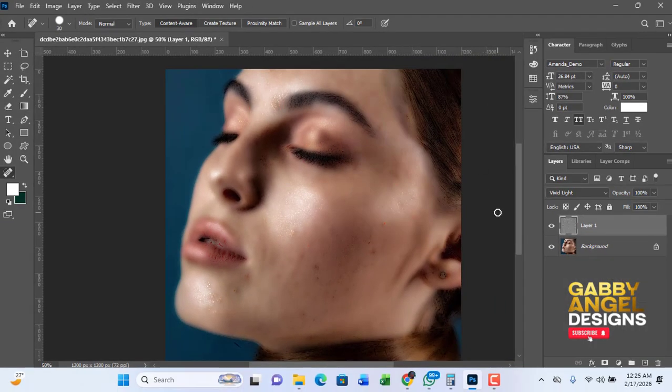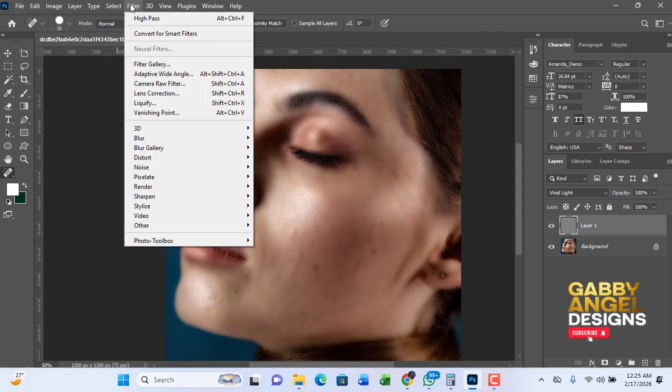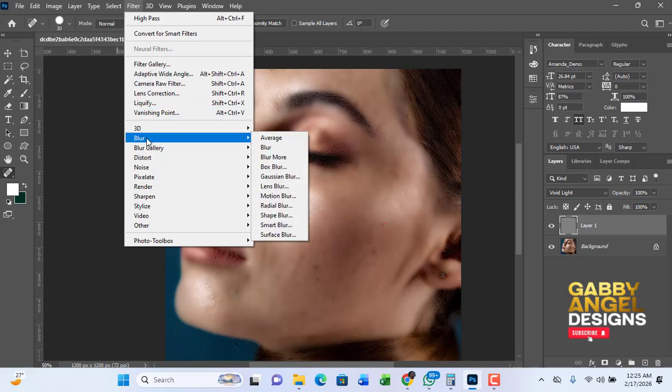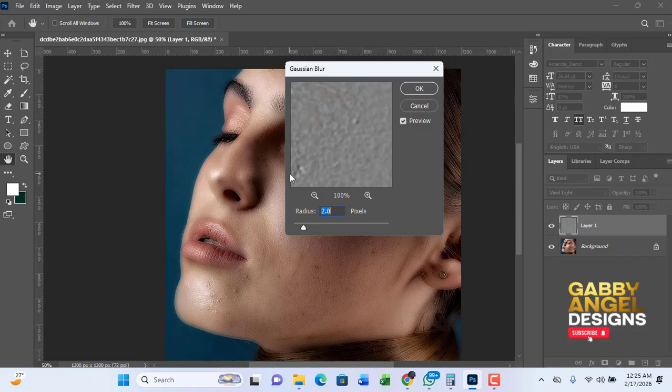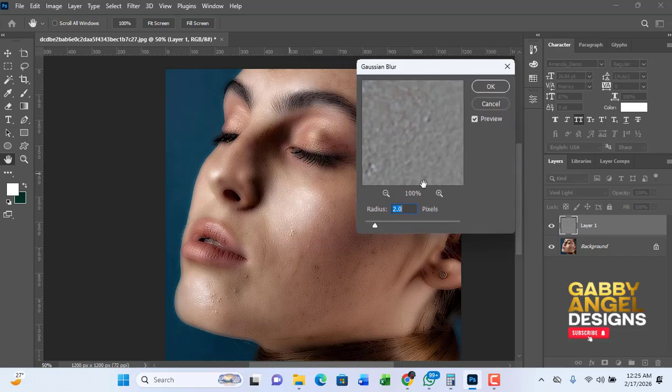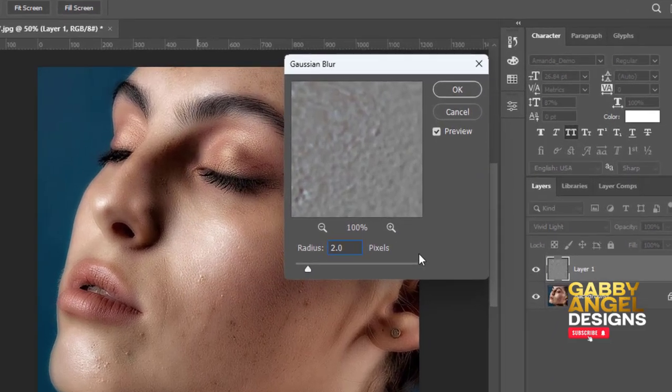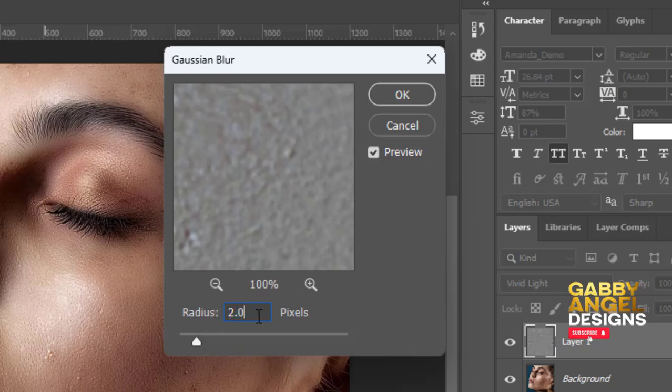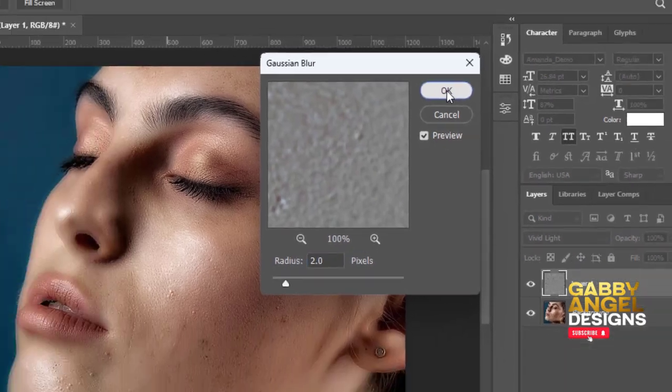Guys, after doing that, come to filter again, come to blur, come to Gaussian blur. Okay, with the Gaussian blur, because of this image, I will maintain the radius at 2.0. Click OK.